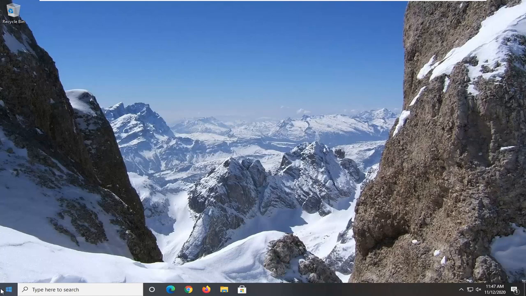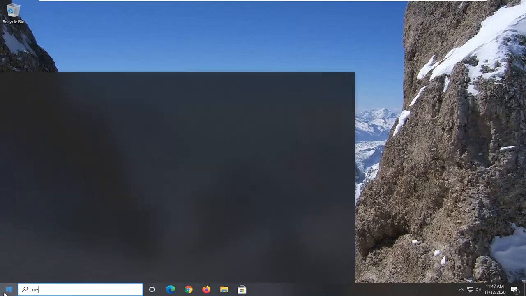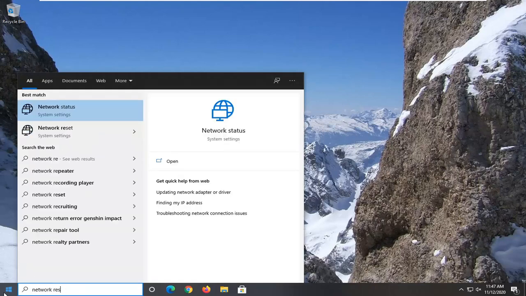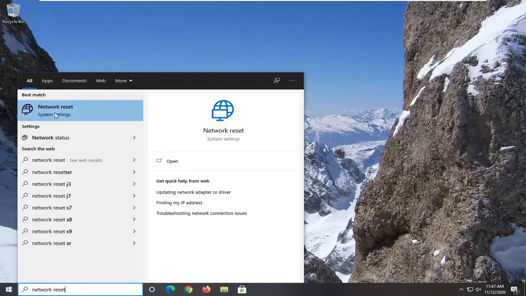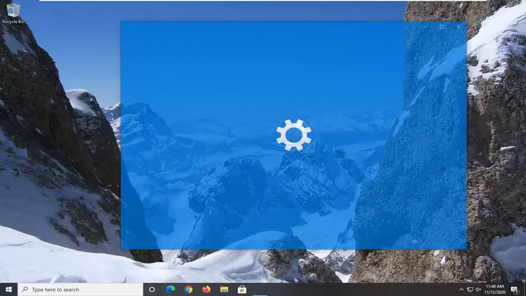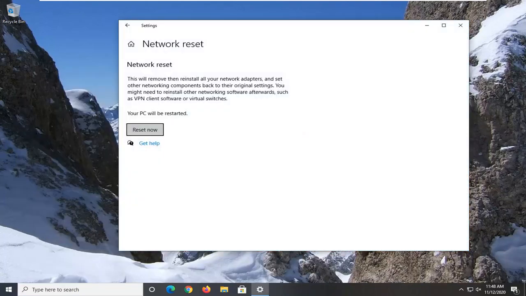And once you have that, you're going to open up the start menu, type in network reset. Best result should come back with network reset right above system settings. Go ahead and left click on that. Go ahead and select the reset now button.